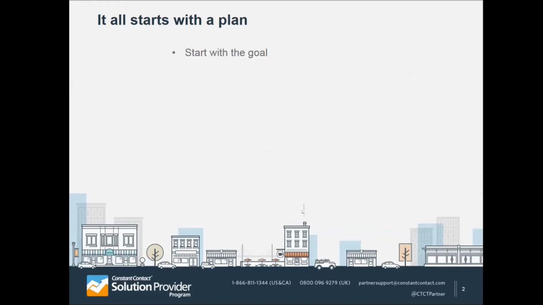It all starts with a plan. First, you've got to think about your goal. What am I trying to do? Am I trying to get people to pick up the phone? Am I trying to get people to learn something? Am I trying to promote my business or brand? Think about the goal and build your plan around the goal. This is an elemental marketing concept here.